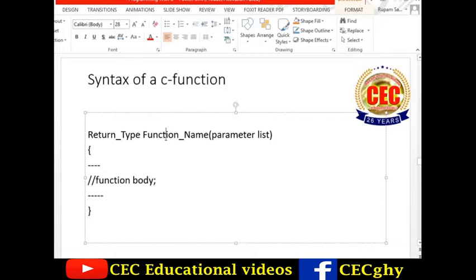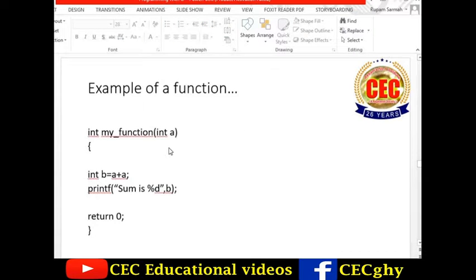Okay, this is an example of a function. In this function I am showing here, I am taking an integer type of function which can return, or actually here I am not returning anything. That is the reason I am writing here return 0. This is a function name. My function is the function name.